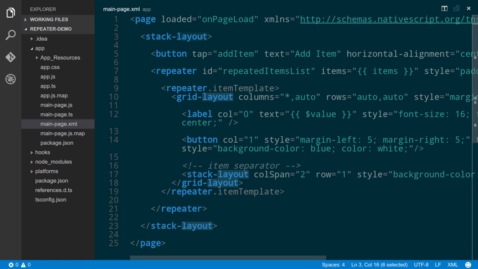Stack layout just throws things vertically on the screen. So if you have a button and the next thing you have a label or another button, it's just going to put them one on top of the other. You can set its orientation, but for this demo we're just going to use it how it is by default. Here's our button that is going to add items to the array. And if you notice here, we have a tap attribute that's going to reference a function that is going to be exported from our TypeScript file.